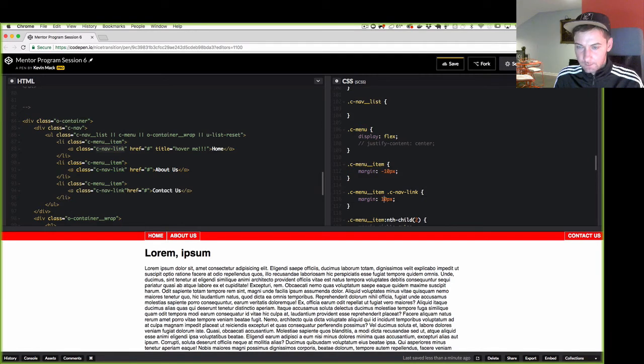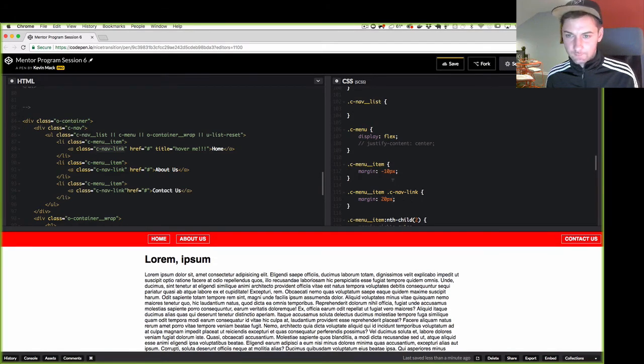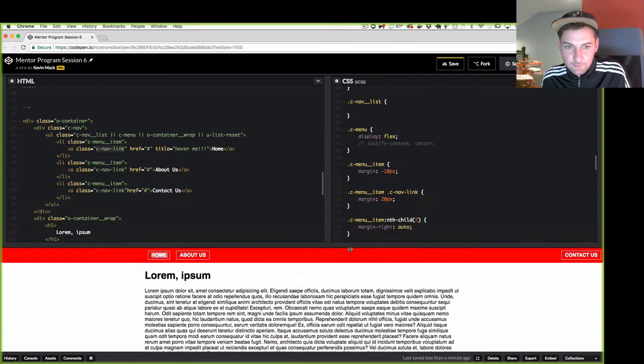Cool. Let's do 10 and then 20 pixels. So let's give it all 20 pixels. Nice. So that way they're kind of stacked all nicely together if they have to wrap. There's many different ways of doing this.